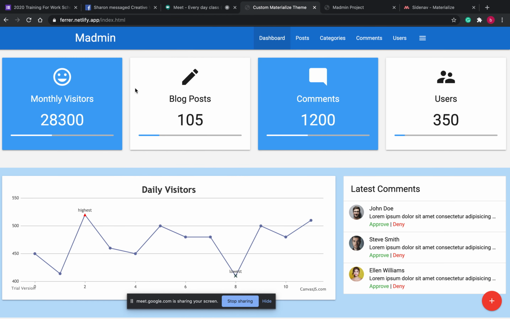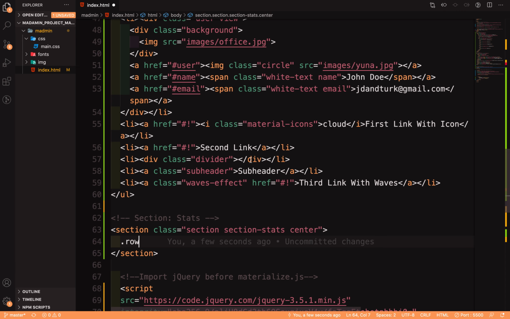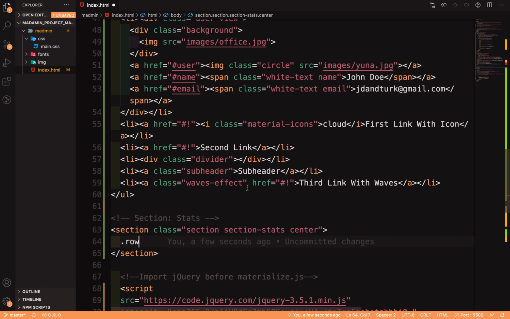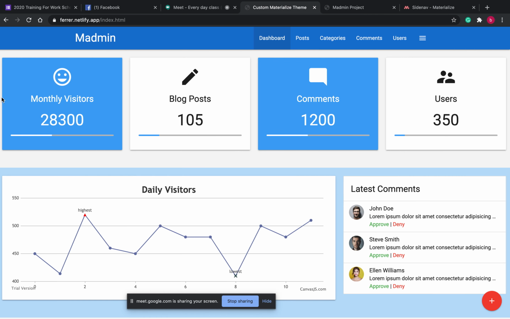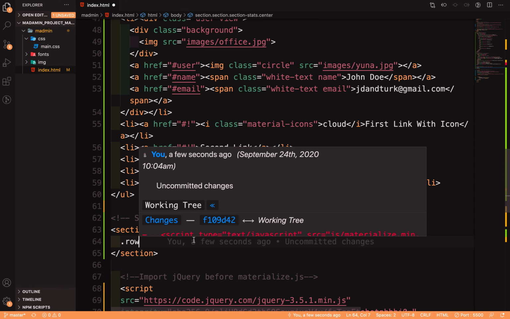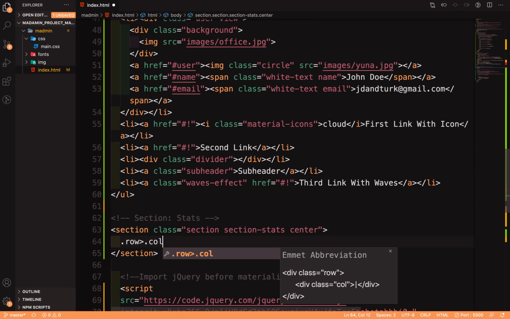Tapos meron tayong columns. So, 1, 2, 3, 4. So, meron tayong 4 na ang cover is 3. So, I think 3 by 4, no? So, 3, 3, 3, 3. So, it's equal to default of 12. Right? And as you can see, hindi rin tayo gumamit ng container. So, ibig sabihin hanggang dulo siya. So, it's up to you. Pero in this case, wala siyang container. Nasa dulo. Right? So, let's add a child of division as a class of column.